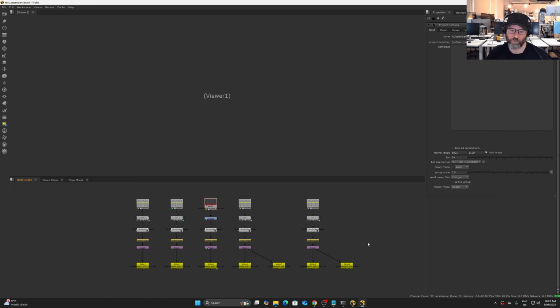What Nuke to deadline can do is make a copy of your scripts and resolve the project directory into a path that can be substituted by the functionality that deadline provides to make paths work across different operating systems. So you might be using Windows and Linux machines in the same environment. This enables that to work properly.